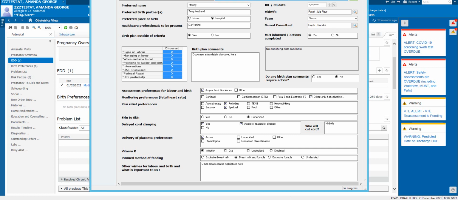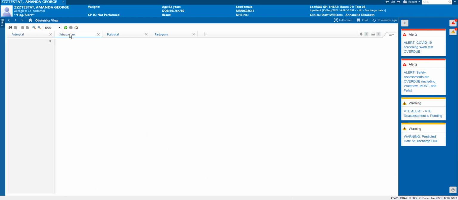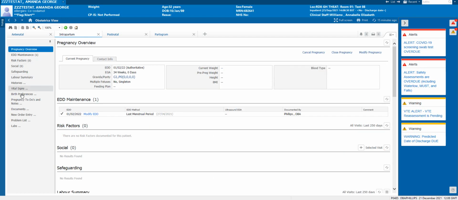Having completed the form, simply click on the green tick in the top left-hand side to save it. You'll notice that some of your responses have pulled through into the birth preference component. This means they'll be very easy to view at any subsequent visits, either antenatally or during delivery.